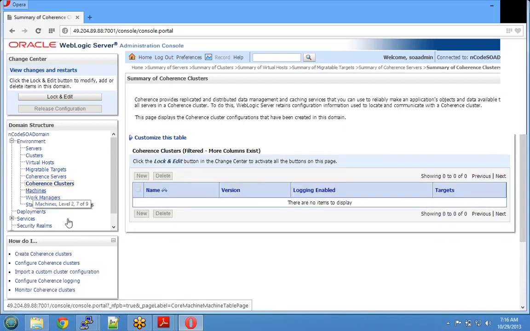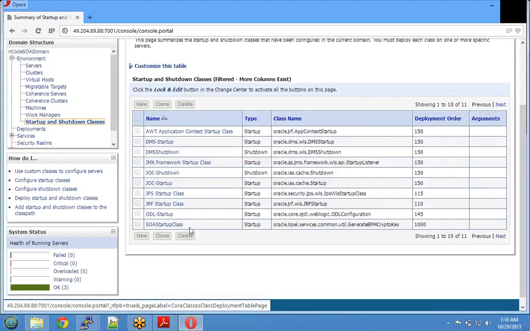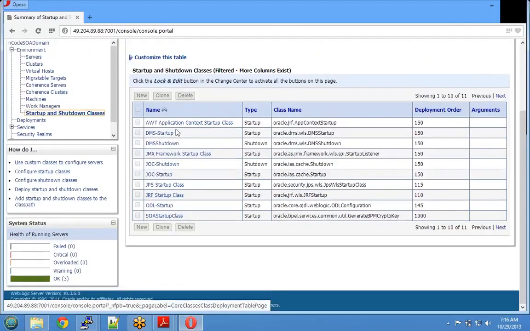Alright. Machines, we have created one, M1. Some work managers get created automatically. Then there are certain startup classes you will see. These are the startup and shutdown classes of SOA. They are automatically created. Now look at the deployments.